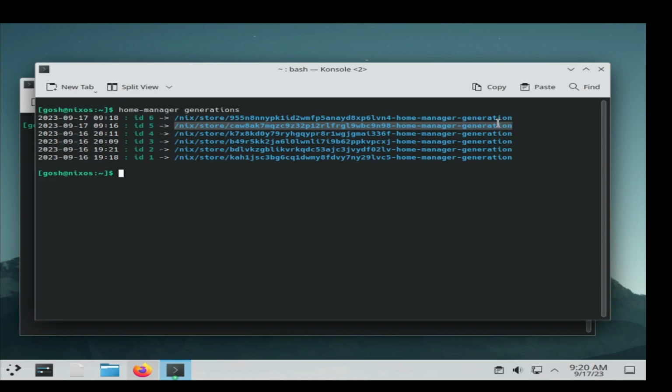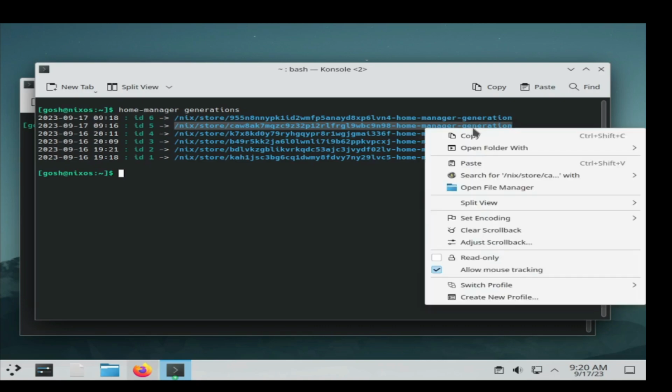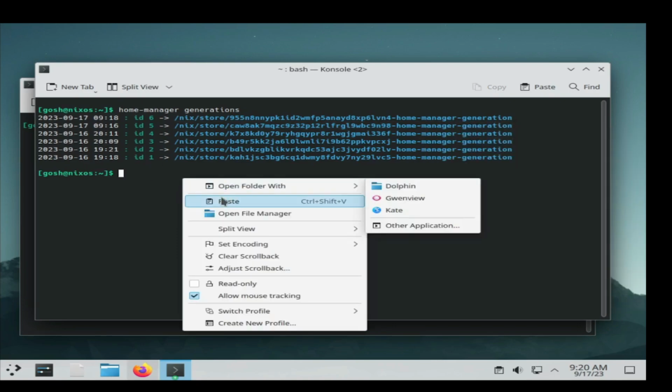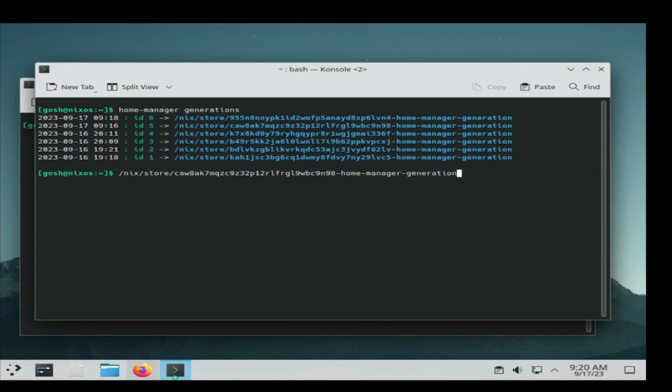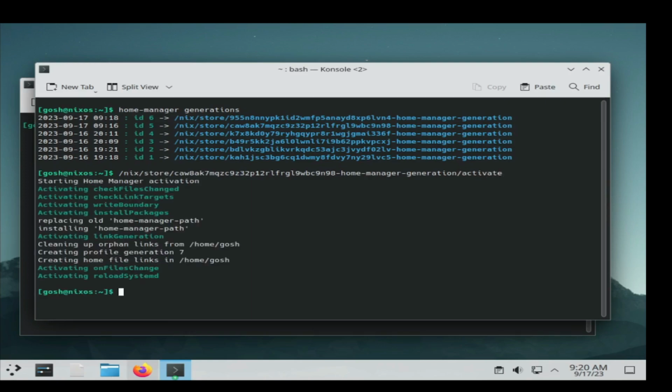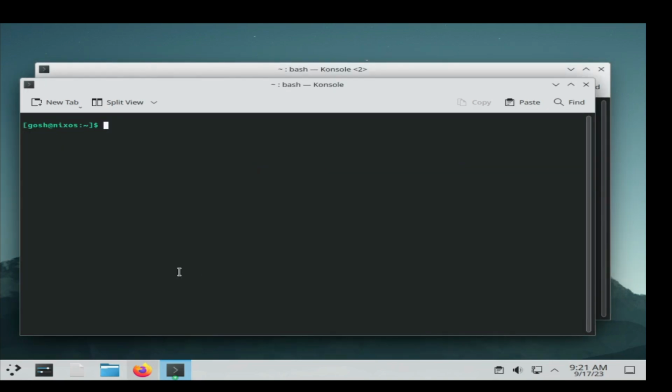So I'm going to copy this link, I'm going to paste it, and at the end I'm going to do forward slash activate. I'm going to hit enter, and guess what you think it's going to do? It will activate the previous generation. I'll go home-manager switch, then hit enter. I've reverted back to a previous generation.